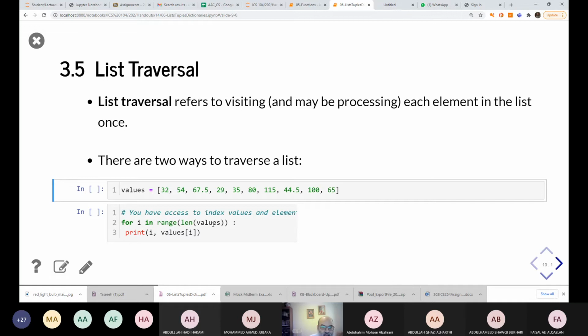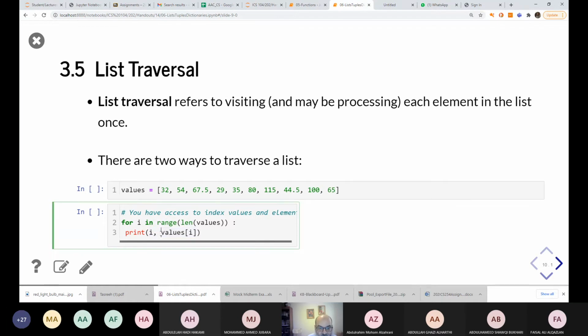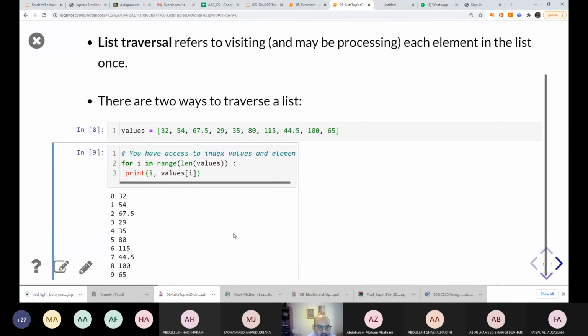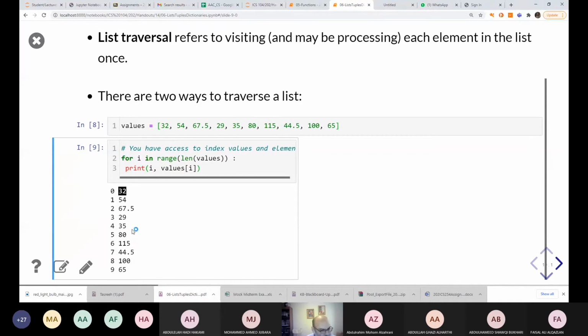In the first mode, I will have access to both the index and the value. The index, which means the variable, right? And the value. So if I define values like this and run it, it will print each index and the value corresponding to that index. So this is the first, second, third, all the way up to the 9th. Okay, so this is one way.